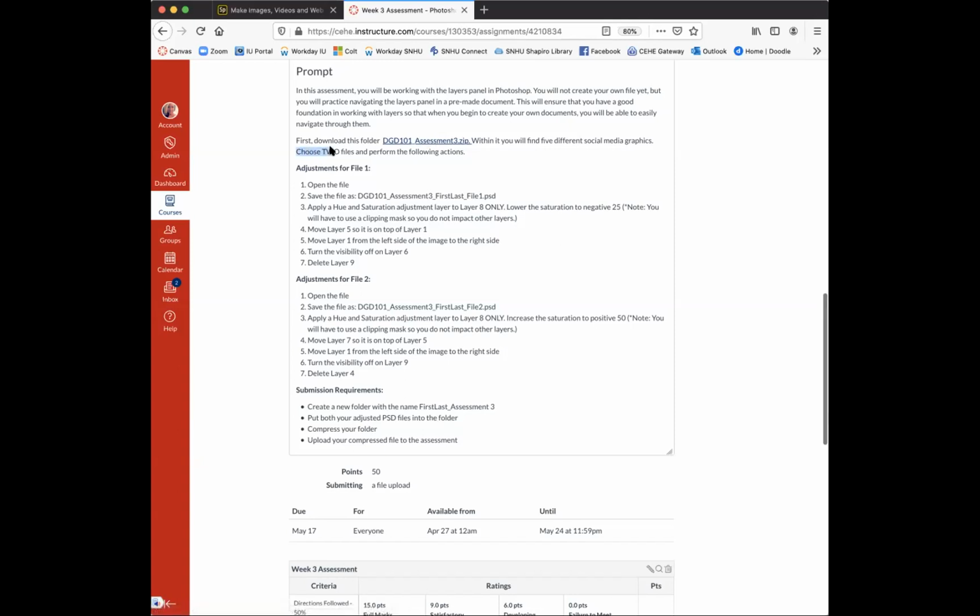You're going to choose 2 of the 5 and perform the following actions. So choose 2 of the 5 in that folder, and you're going to do one of the adjustments for file 1, whichever one you choose to. You're going to do those adjustments too, and then the second one that you decide to choose, you're going to do adjustments, these instructions for those. Okay?